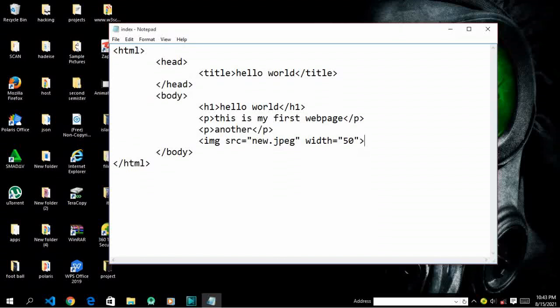So the image tag doesn't actually have a closing tag, because if you think about it, we define everything about the image within the tag itself. So if we opened and closed the tag, there's nothing to go inside. So we can't just leave it like that. It's a self-closing tag. We just put a / at the end of the tag, essentially closing the opening tag, and that makes it open and close all at once.